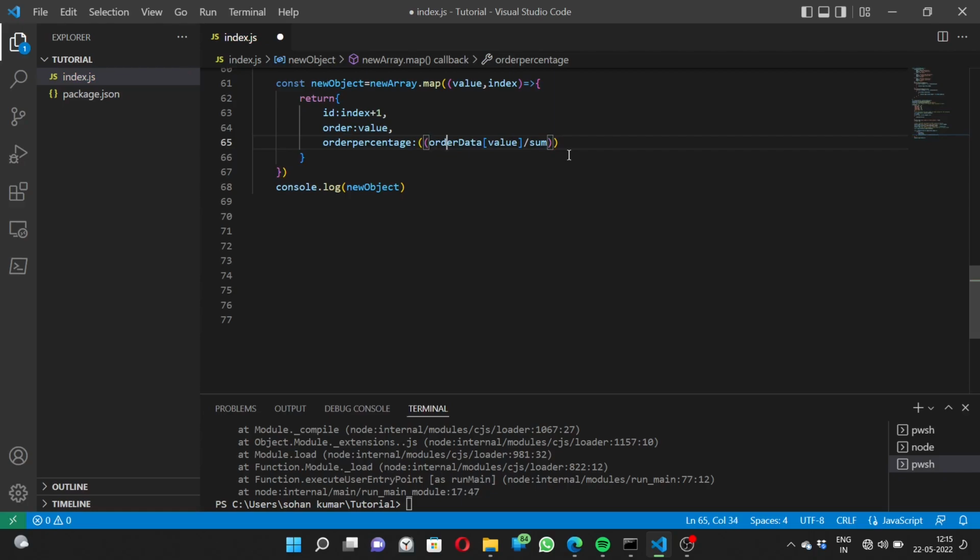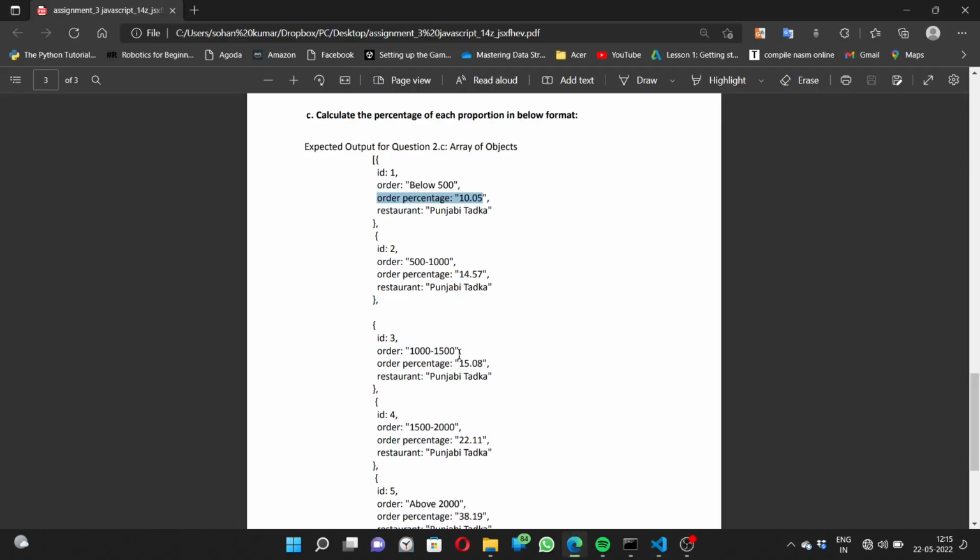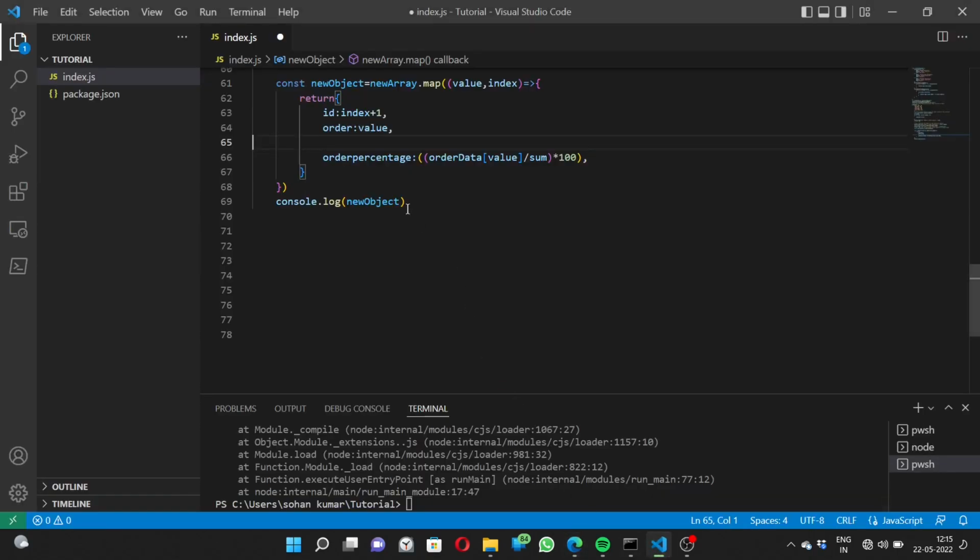And now when it's done, it should multiply by 100, right? This is the way of calculating percentage, as we know. Now we are forgetting one thing. We are calculating a percentage, but for which restaurant? They gave the name, Punjabi Tarka. So we're just going to copy the name of this and paste it before the percentage.